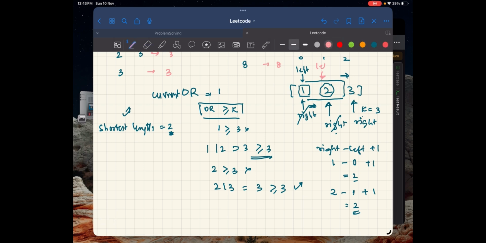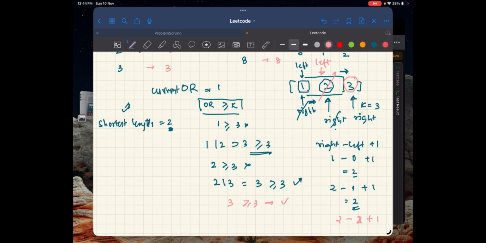Previously we had left over here, so we will remove our left. We only have one element in our array, which is 3. 3 is greater than or equal to 3. Yes, it is correct. So we'll identify the length. The length would be 2 minus 2 plus 1, which is 1. So the length of the subarray would be 1, and we'll update it to 1.